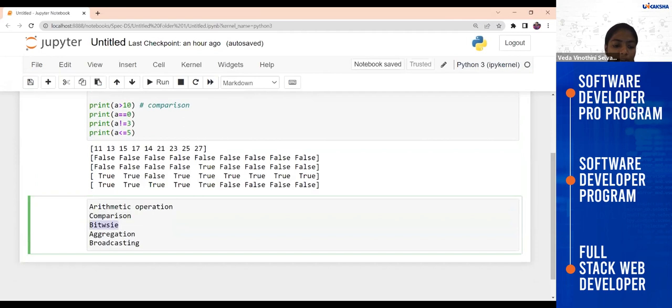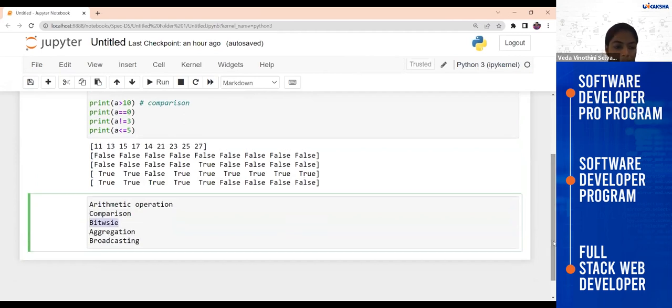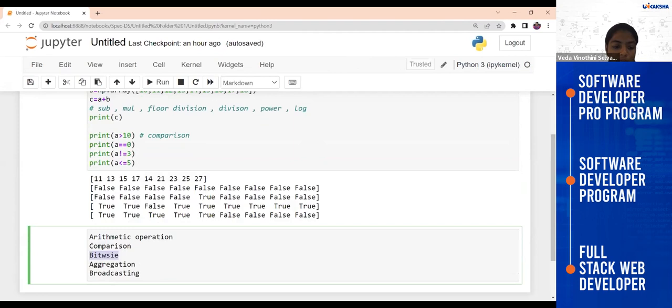One more thing we can explain is something called bitwise. You know what bitwise is, right? It is a Boolean logic concept. So here it will be bitwise AND, bitwise OR, bitwise XOR, right shift and left shift. Okay, so all these concepts can be done very easily by using this NumPy package.